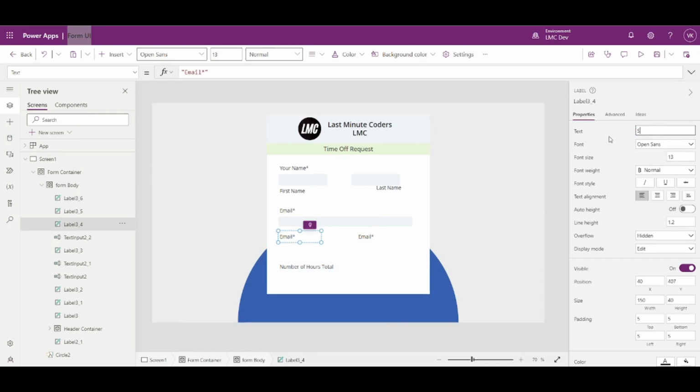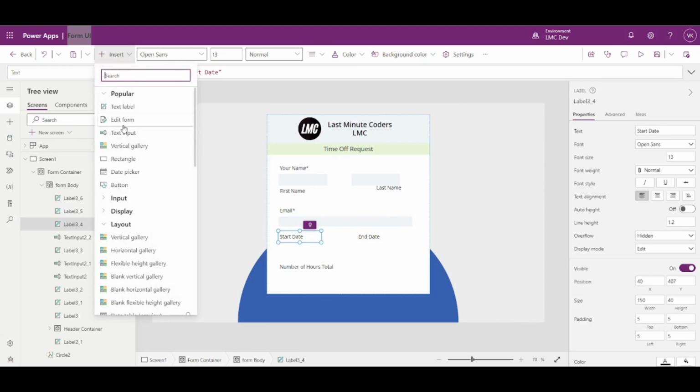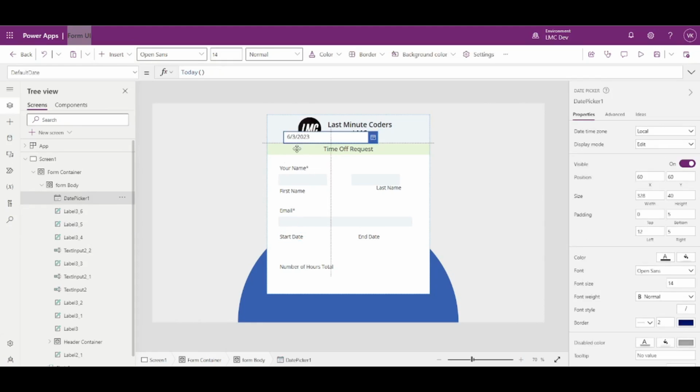This is the start date. This is the end date. Okay, so start date is done, end date is done. For date in Power Apps, in Canvas app, we have this date picker, right? So we will utilize this date picker. Let me drag this up here.